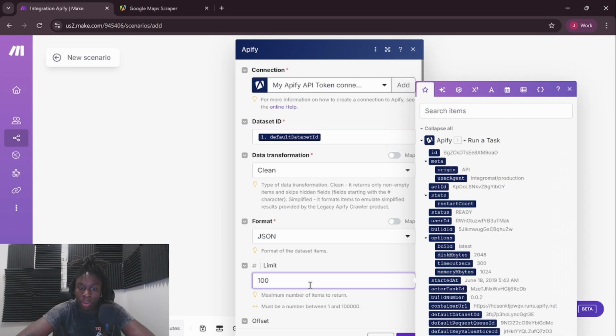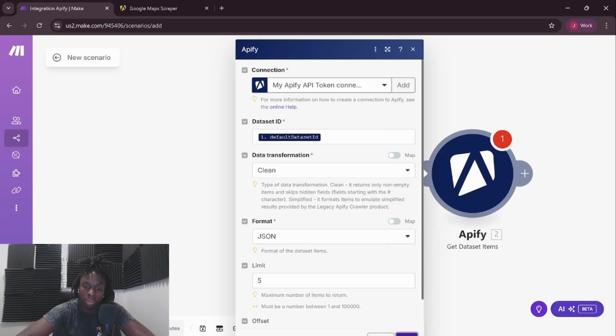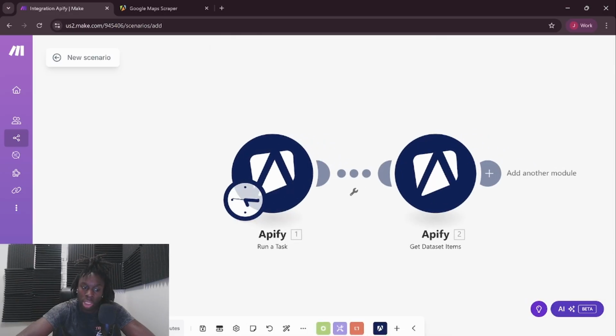For now, you're going to want to put this limit to 10, or we can even go 5 for variety, but we just need it so that we can input it into our Google Sheets module in a second. But before we even get to the Google Sheets, we're going to run it once so that we can just directly plug everything in.